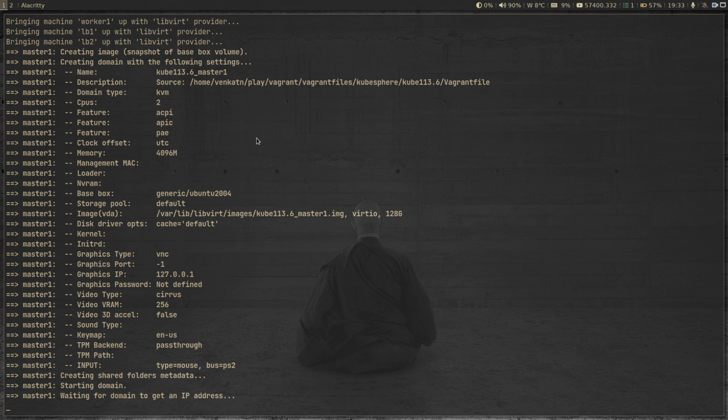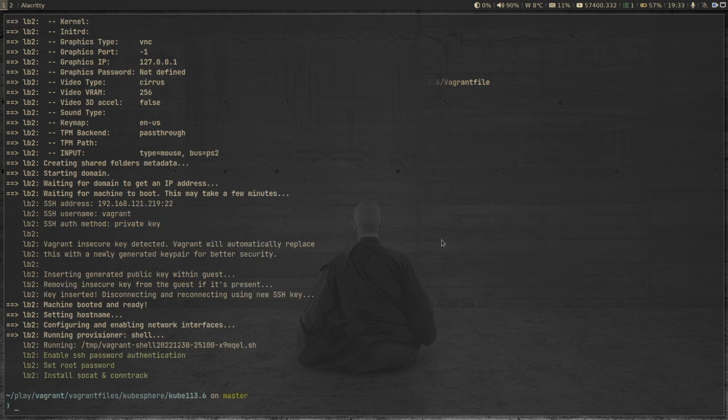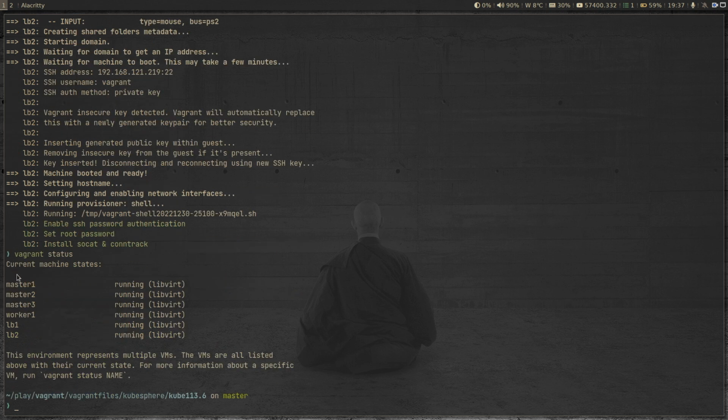So once this is up and running, I'll be back. Okay, so the vagrant up command completed, and if I do vagrant status, we should have the virtual machines: master 1, master 2, master 3, worker 1, load balancer 1, and load balancer 2.